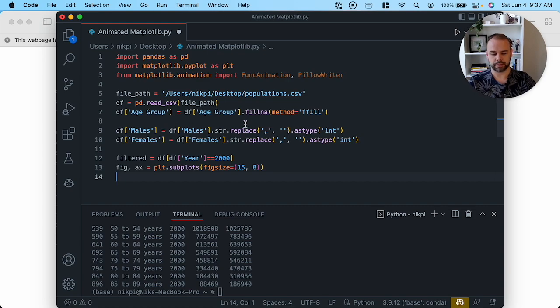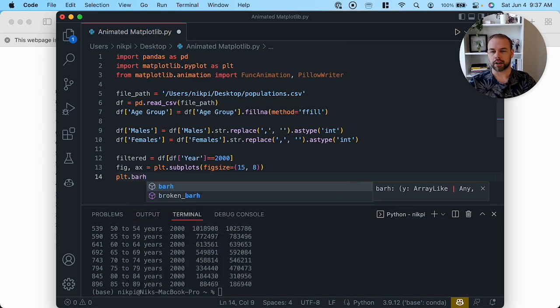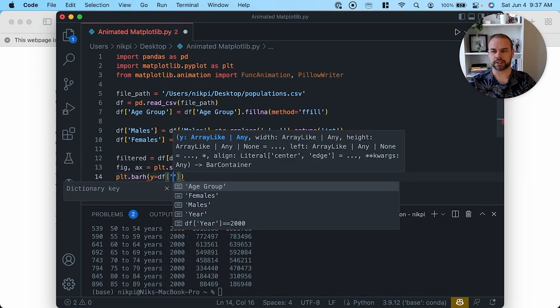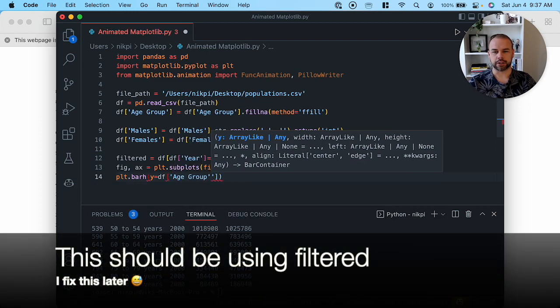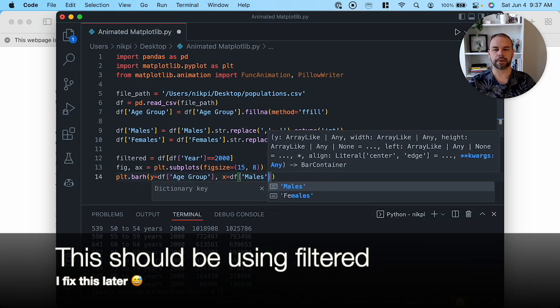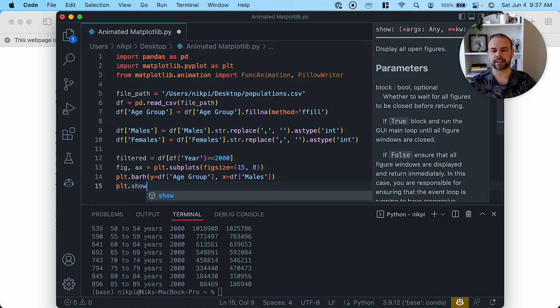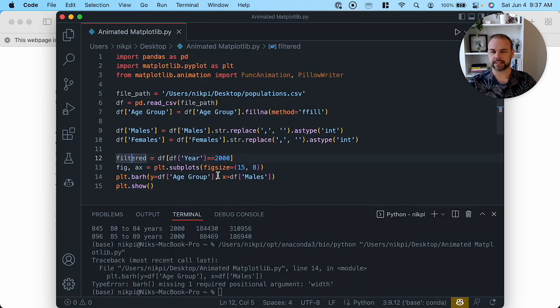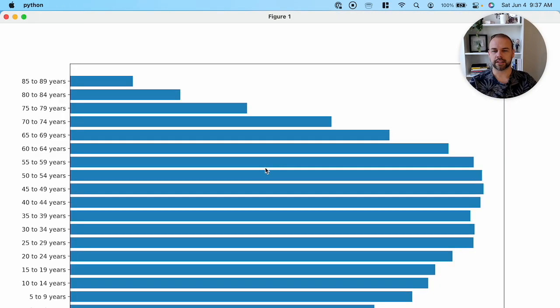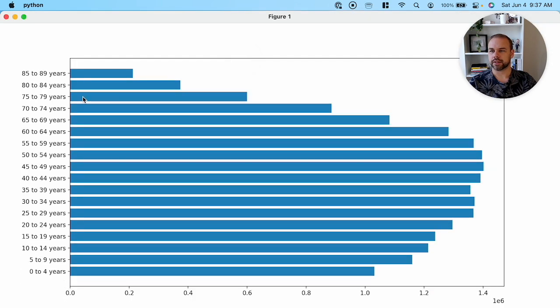So what we're going to do is use the plt.barh function here. We're going to pass in the value for y, which in this case is going to be the age group. And then we're going to pass in a value for x here, which in this case is going to be the population for males. So let's go ahead and show this. So actually in this case, the x parameter isn't x, but it's width. When we run this, we can see that we get this visualization here, which right now is quite large. So what we have here actually is all of the populations just for the year 2000, just for males.